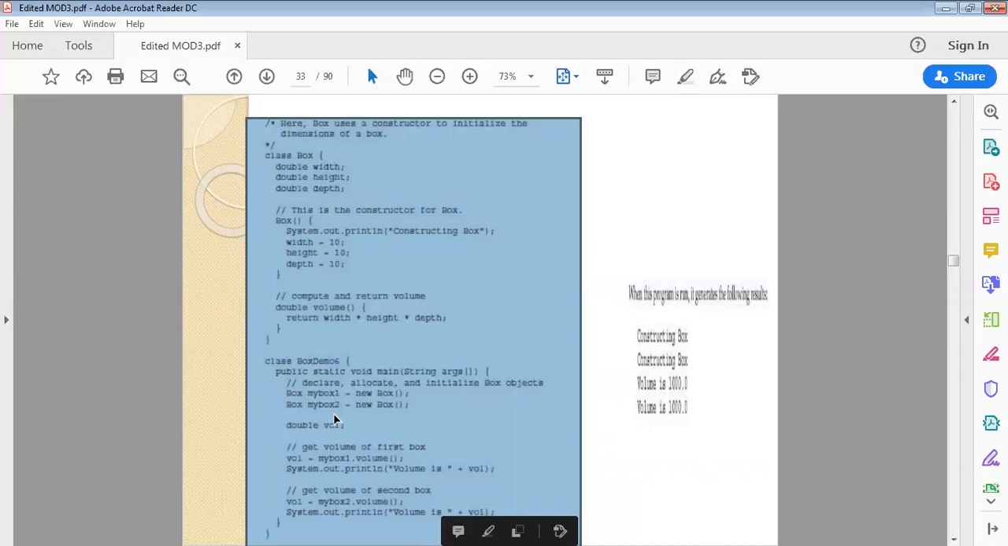So keep in your mind, according to our program, the class name is Box, the instance variables are width, height, and depth, and the methods or member functions are volume. Outside the class you go for another class, and inside the main you give the objects. Objects will act on instance variables, objects will act on methods.